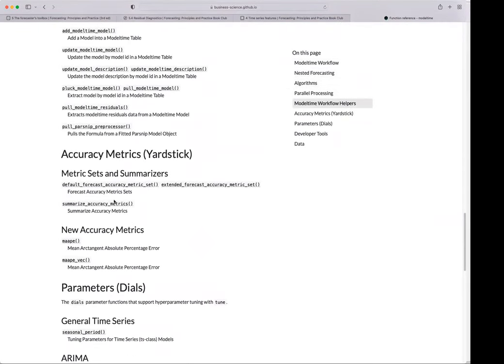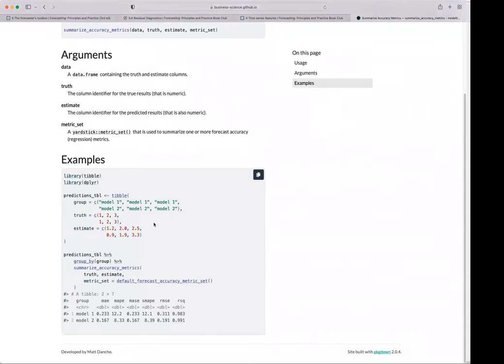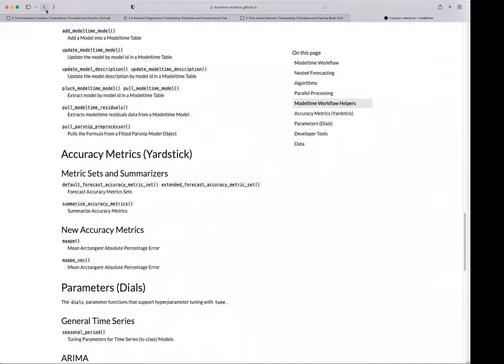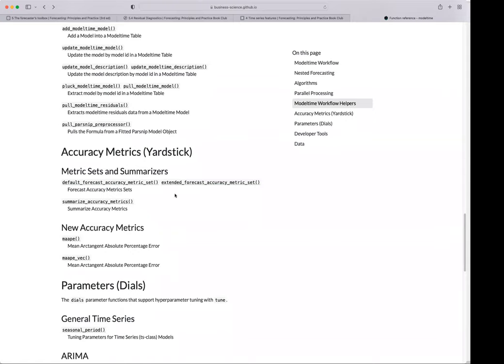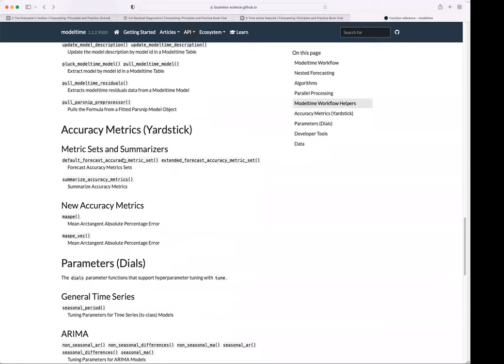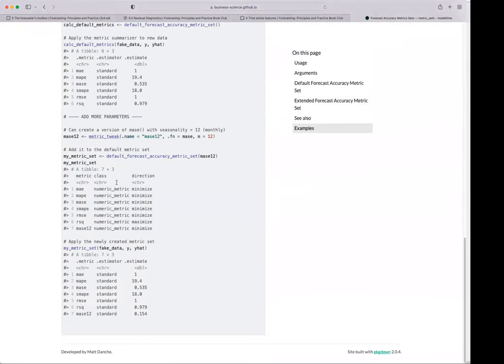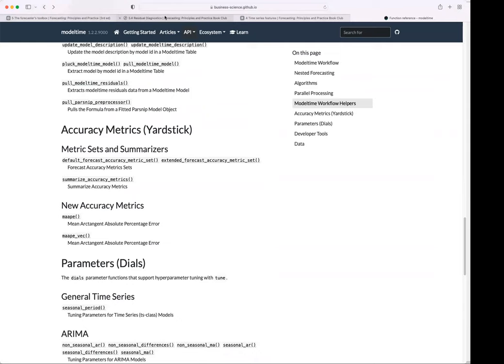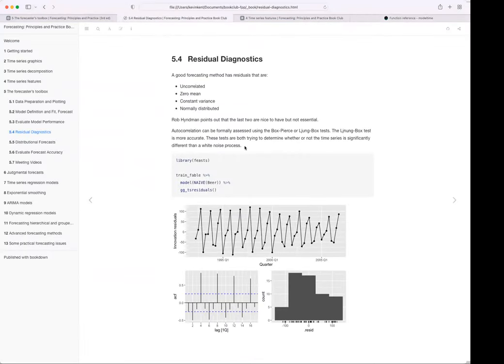Some, I think, for evaluation. Okay, so they have these metric sets, but these are kind of summarized extended forecasting. So we'd have to look at these and just see what some of these output. But it seems like they're just kind of static summaries. I wonder if there's one where you can extract the residuals and do what's being done in Fable. I don't see it here, but it wouldn't be too hard to add. So anyway, it'll be interesting to see what he says.